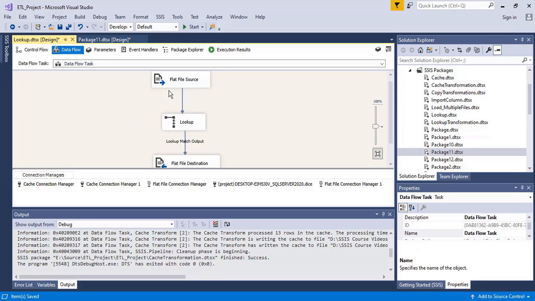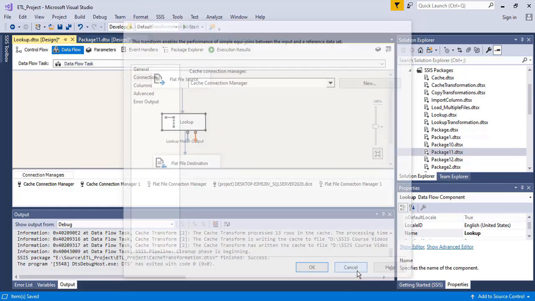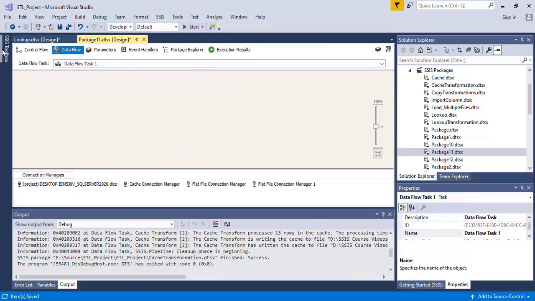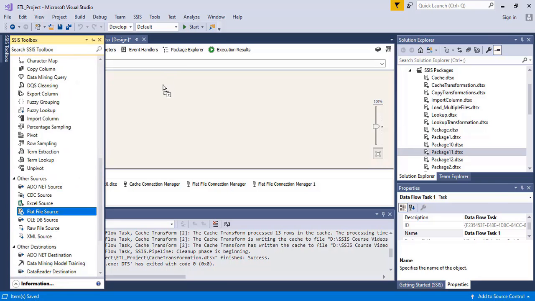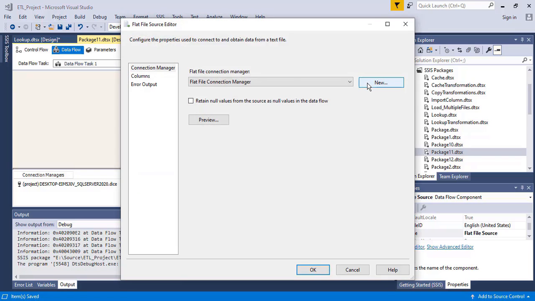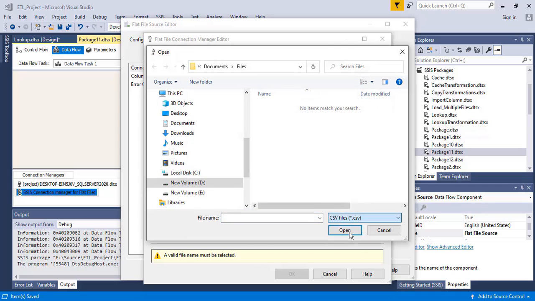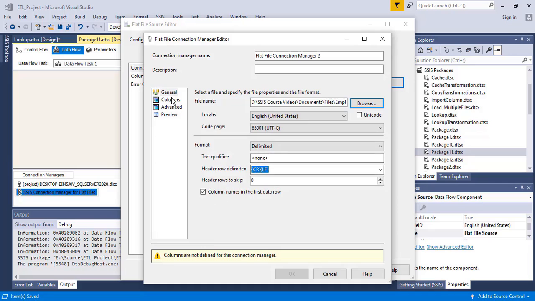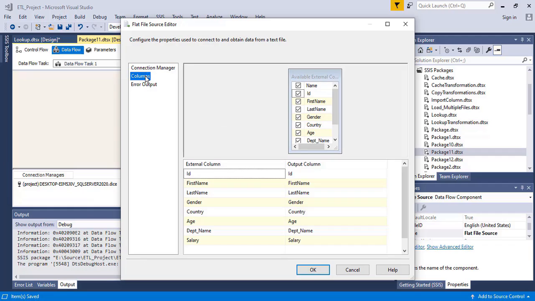Flat file, reading from flat file, then lookup. Here in this lookup, I'm going to read from a cache. So I will select this, then this. Connection type, I'm going to select the connection cache manager. Okay, so let's do it once again. Flat file source. Then let me just configure the flat file. Let me just select new, browse, employee.csv. Okay, columns. Okay, fine, preview. So this is going to be my data.